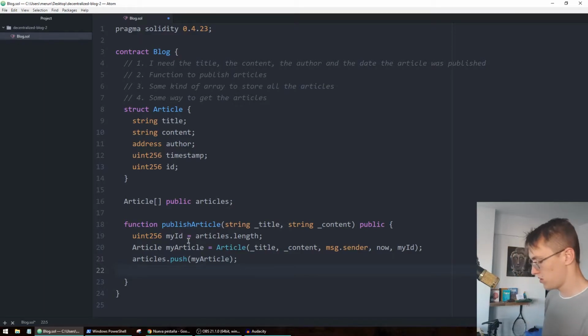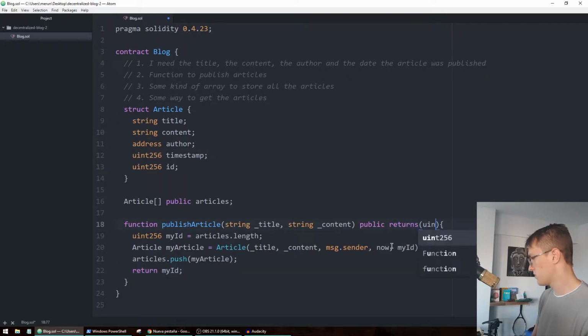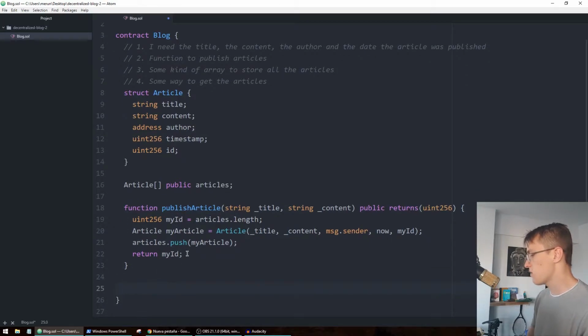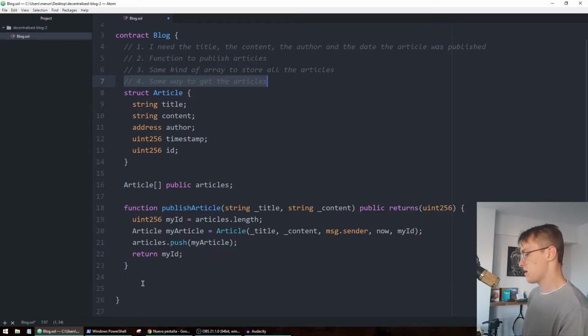Now I can return the ID to the user just so he knows it. Then it returns like 6. Now I have the ID, everything together. Now I need a way to get those articles.